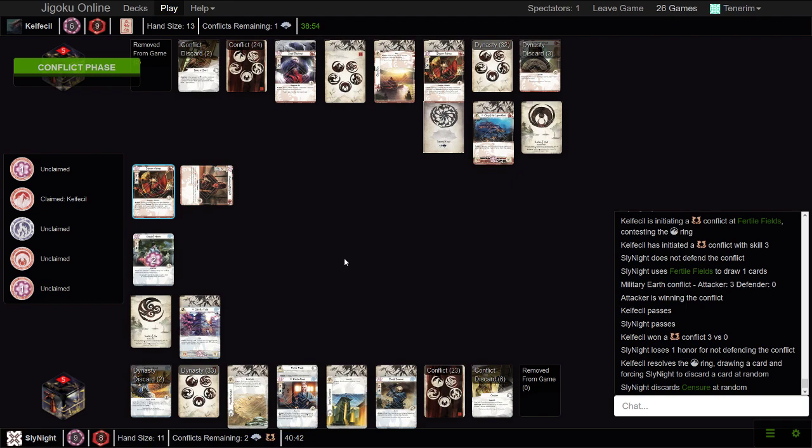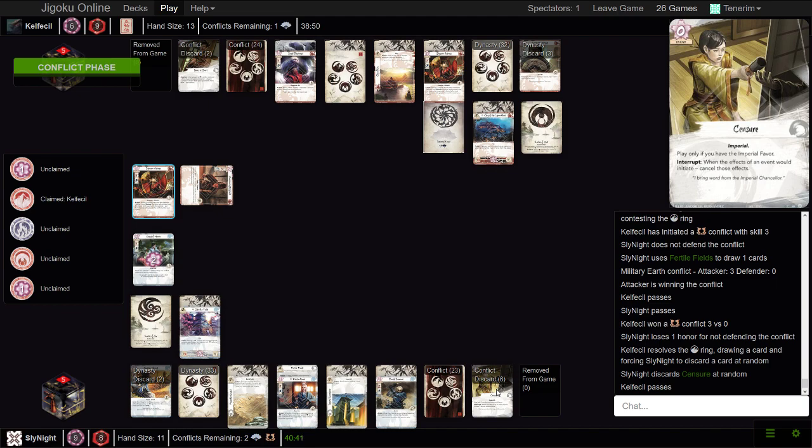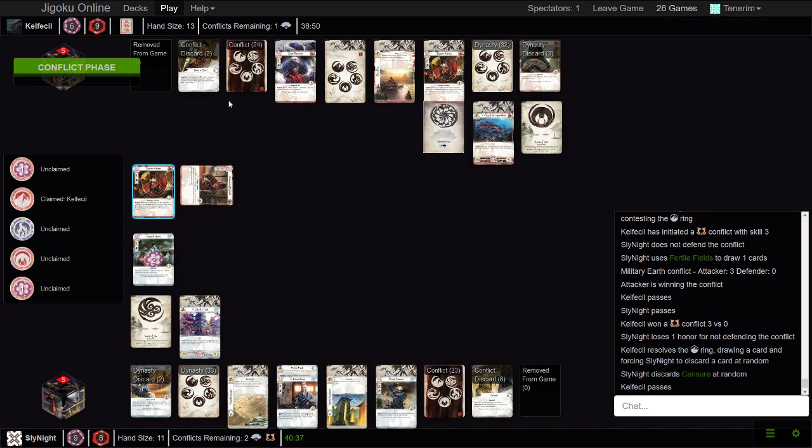Lets the Scorpion player trigger the Earth Ring. And we see a Censure randomly discarded. Which I think is going to be pretty big.